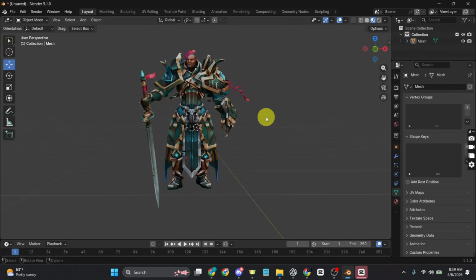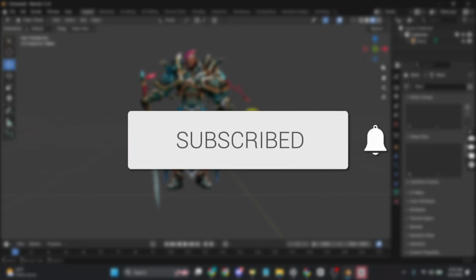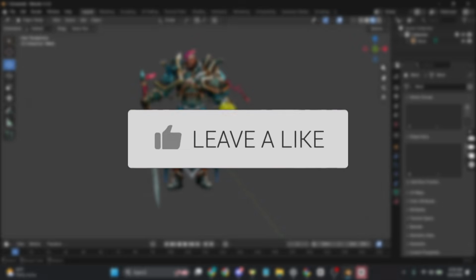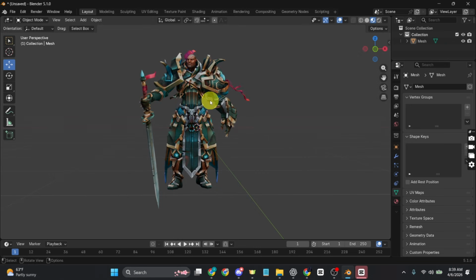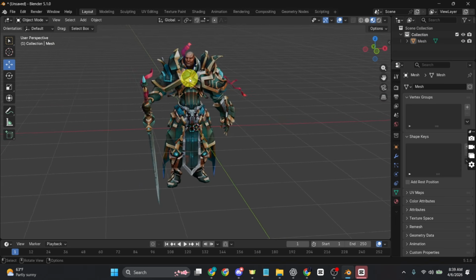In today's video, I'm going to show you how to set up a camera shot in Blender quickly and easily. First, open Blender and make sure you have an object in your scene. And as you can see, this is the object that I have in my scene.